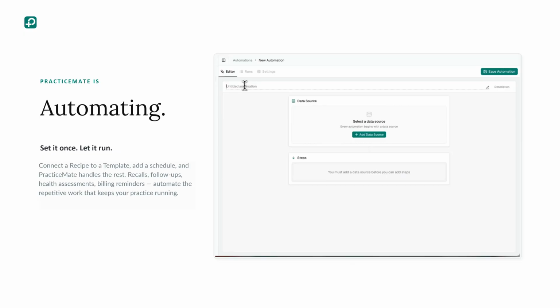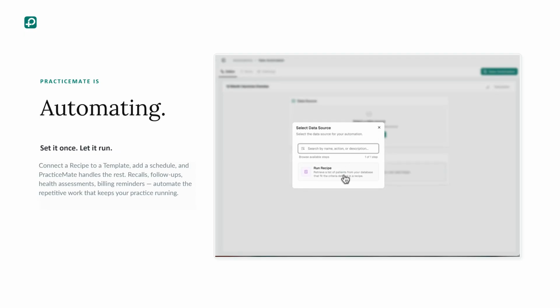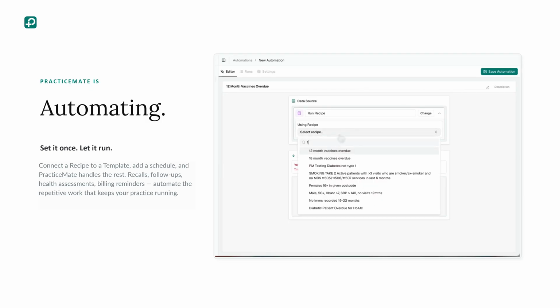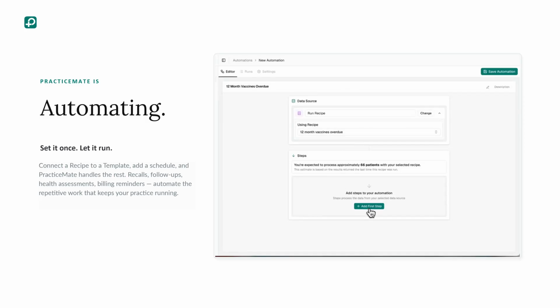Now let's take a look at building an automation. Once we have a recipe and a template, we can build an automation very easily by selecting each of those and adding a schedule.